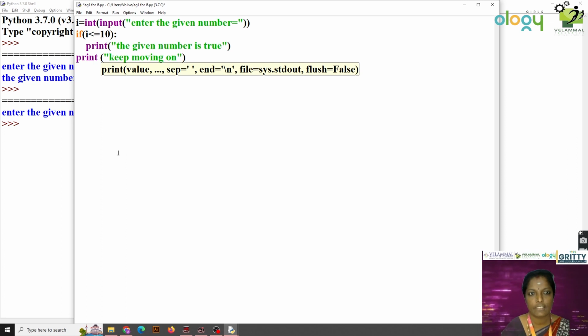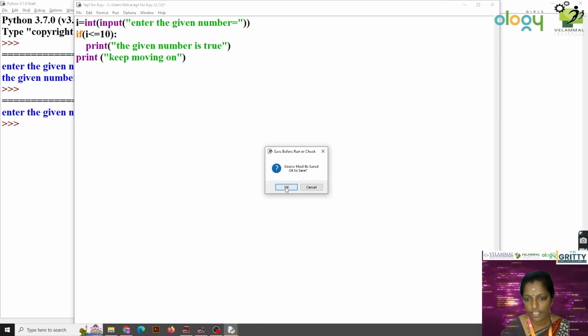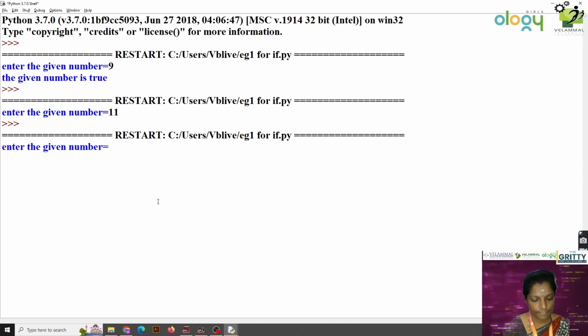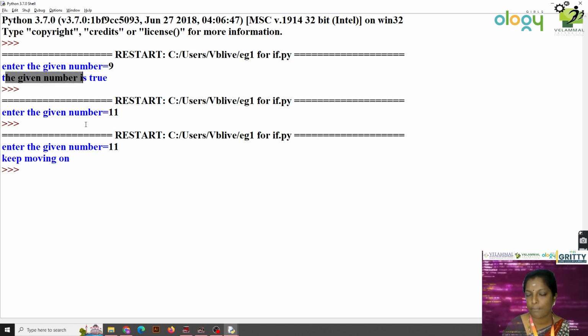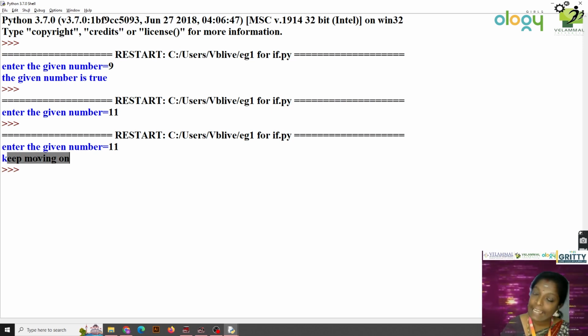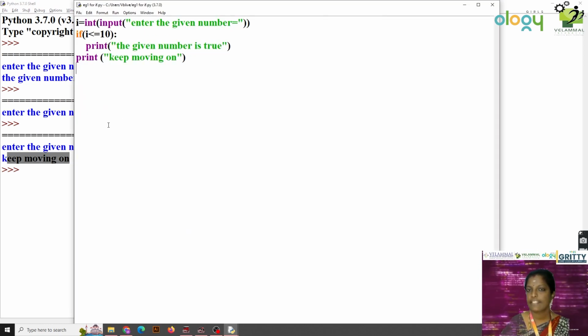Let me execute this and see whether my statement is correct. First it will ask to save it. If it's 11 once again, it prints keep moving on. Can you see the difference? Here you can see that the given number is true if the condition is true. If it's false, the rest of the statement is executed. Any number of statements can be given over here. Okay, can you get it? Right. Next, let's continue with the if-else statement.